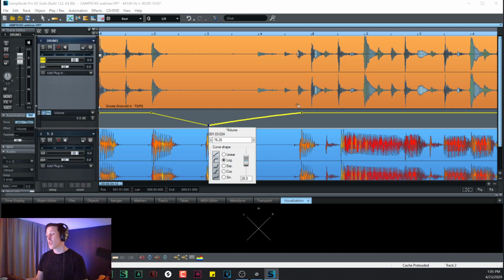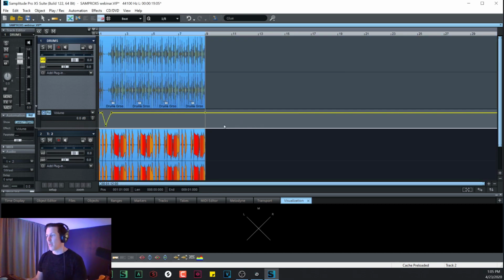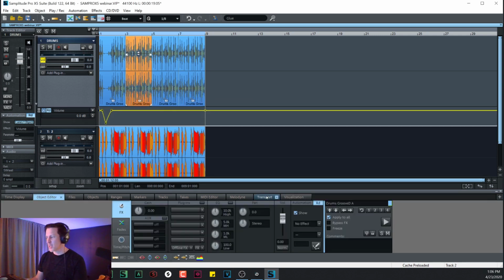Okay, so we can also apply this to object-based automation. So let me clear this out. And bring up an object editor.